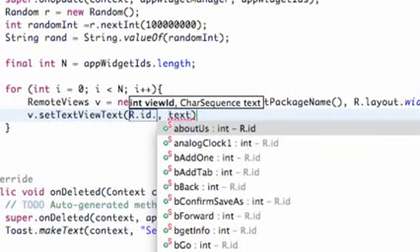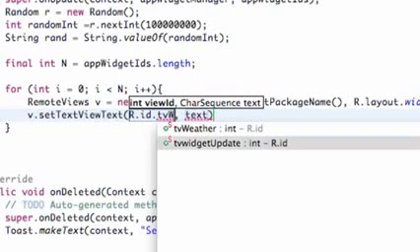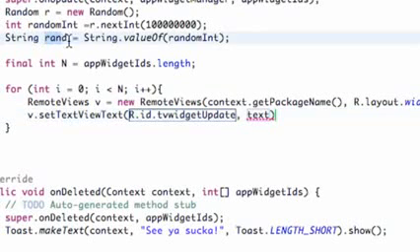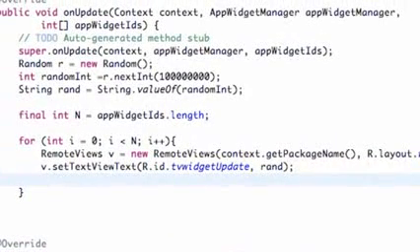So we're going to say R.id.button, text view, and we're going to say widget update, which is what we called that text view, our third text view. And what we're going to set this text equal to is, again, this random string up here. So we're just going to say rand, and we've changed our text view to basically the random string. And then all we're going to do is give that information to our app widget manager.